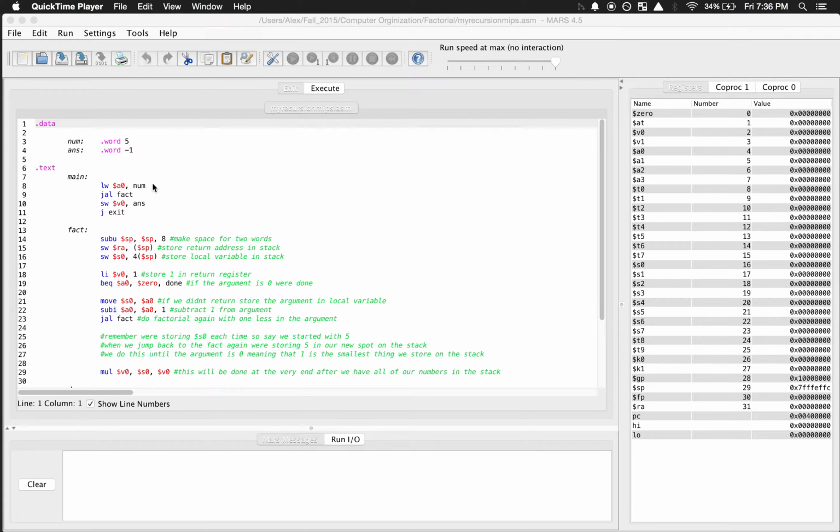Now let's remember that these are all conventions, which means that you could pretty much use most of these registers for whatever you want. But we're going to use A because it's the convention, since we're passing something to a function. The next line is JAL fact, which is our factorial function. Our argument A0 is 5, so we're passing 5 to factorial. Jump and link basically means we're going to go over here and now we're going to be in the function.